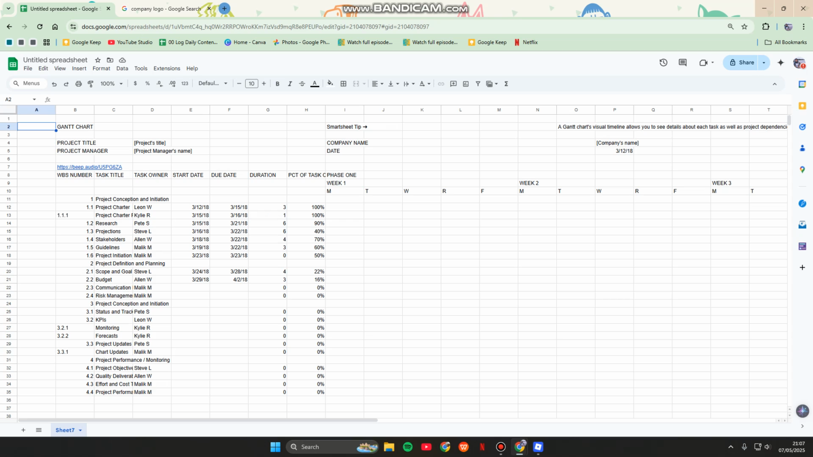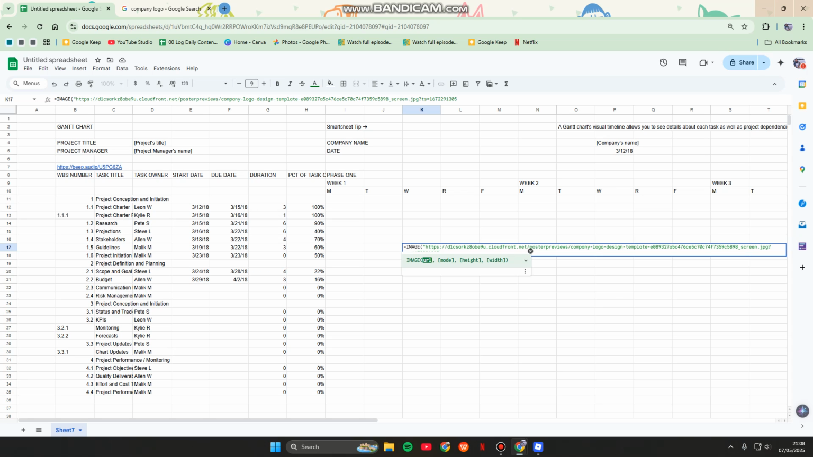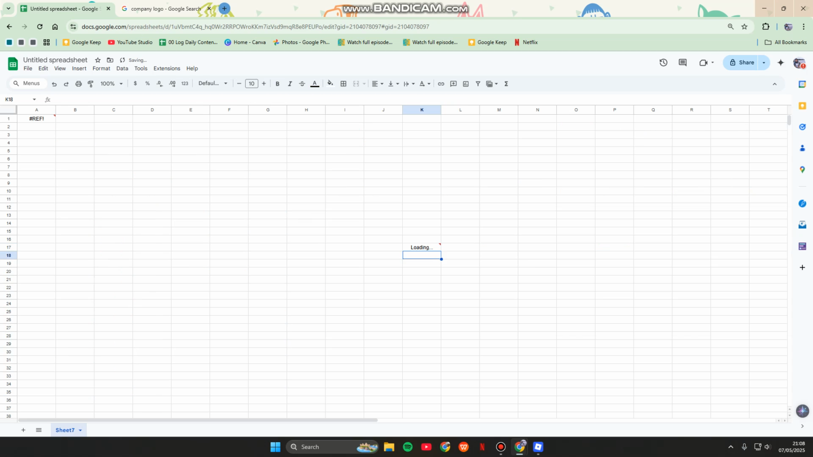After you open the file, you can just click on the cell where you want the logo to appear, let's say this one, and use the image functions. Here just write the function image, and then you can use a double quote and just paste the image URL. This will display the logo directly inside the cell using the link. So just click on enter.